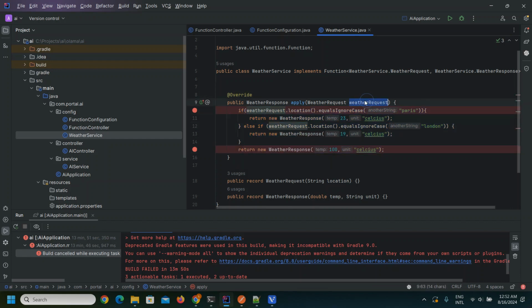If the weather request dot get location equals ignore case Paris, then the response is 23 degrees Celsius. If it is London, then 19 degrees Celsius. For the else part, if it is not matching anything, I'm just returning 100. We can do anything, we can return null or something else based on our need.